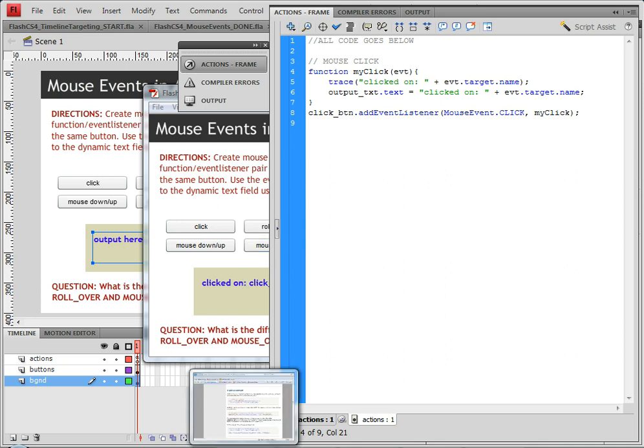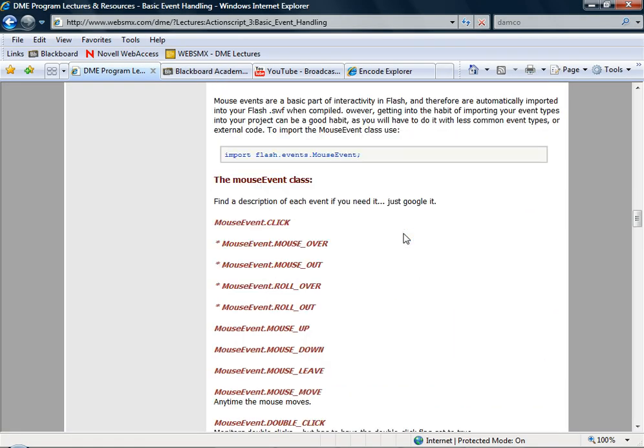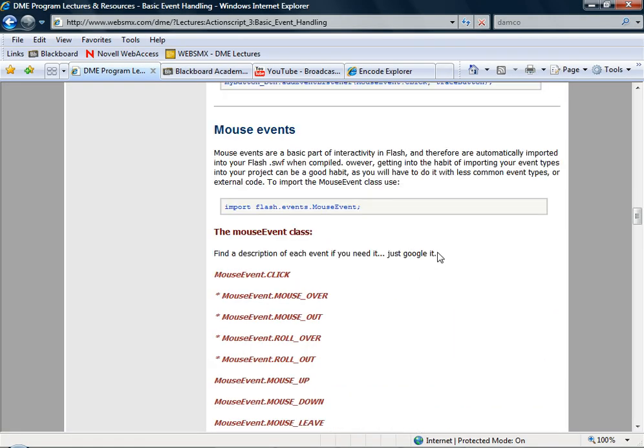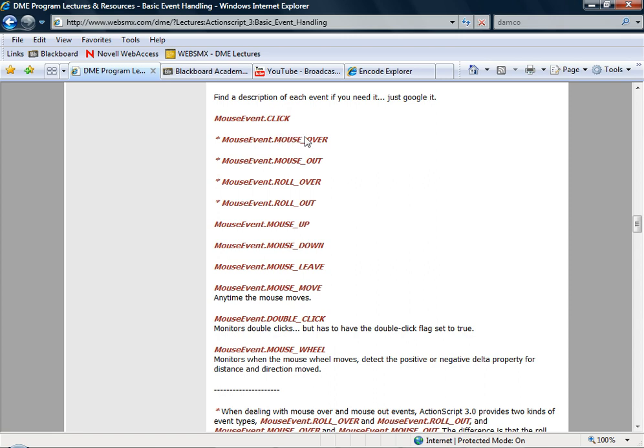Now you'll notice that on the digital media website, I have a list of all the different mouse events here: mouse event.click, mouse over, mouse out, roll over, roll out, mouse up, mouse down. And we're going to deal with the mouse up and down right now. And I think the others you'll be able to handle for the most part yourself.